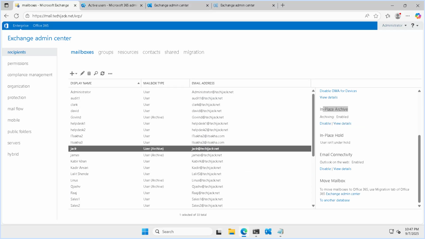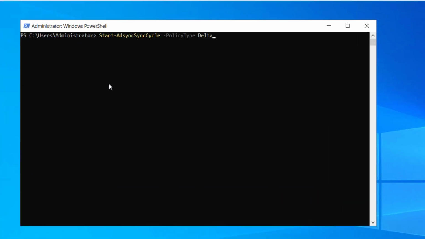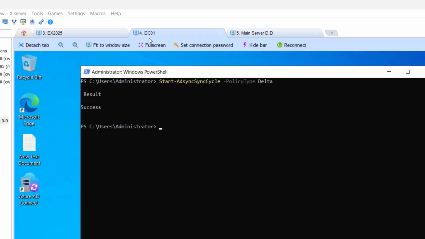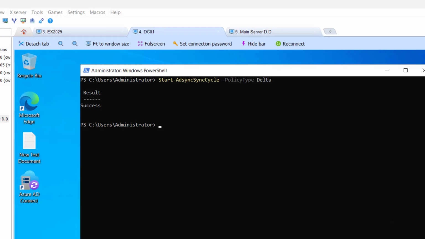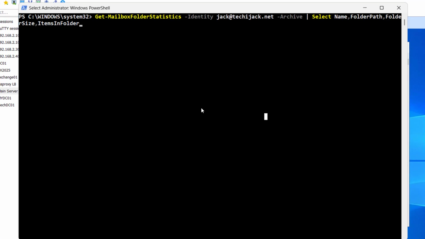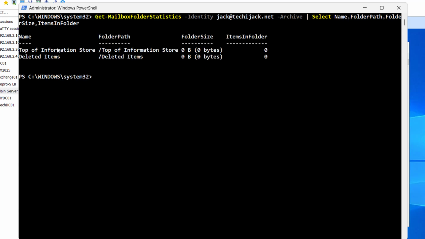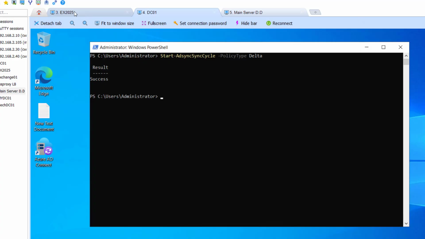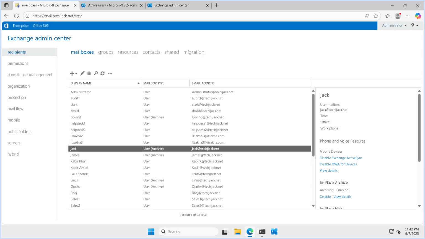When you enable this archive, it may take some time. We can synchronize our AD. So I will run this command, Start-ADSyncSyncCycle, so that it can be replicated. Once this is done, we can also check it with Exchange Online, and this is the command I am running. The archive mailbox has been provisioned, but it may not appear instantly in the Exchange Admin Center.